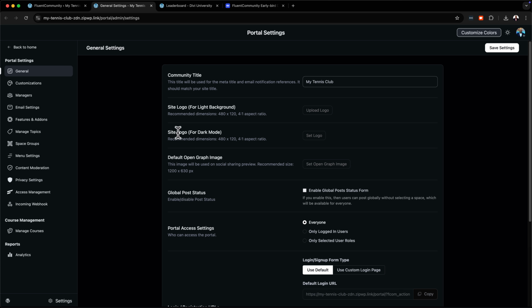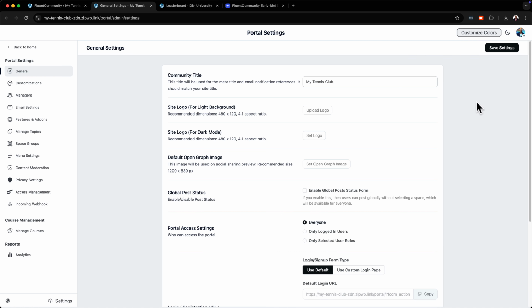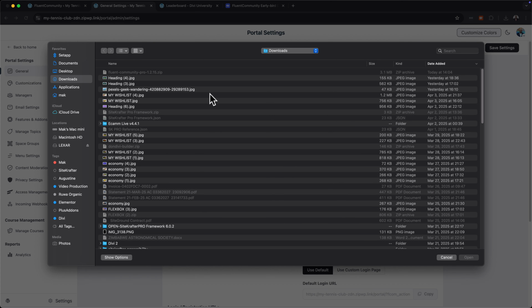So here, the first thing I'd like to highlight is we have dark mode and light mode. This is really, really awesome. So to change that, you just come over here to the top and now we are in light mode. So over here, we can add our logo. We can add our logo for dark mode. And then over here, we can also add our open graph image. So there's a few things that we can do here. So I'm just going to go in and add an image. So let me look for something that I can add, which is tennis related.